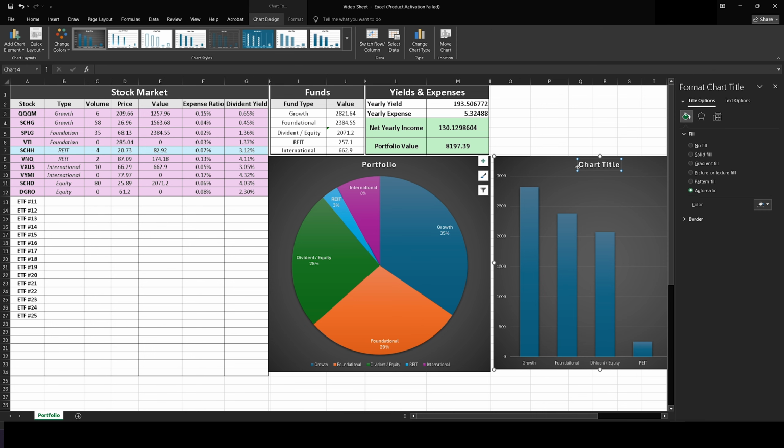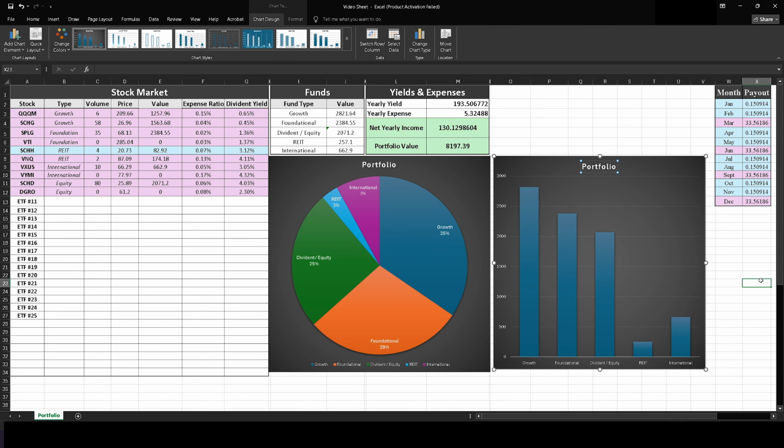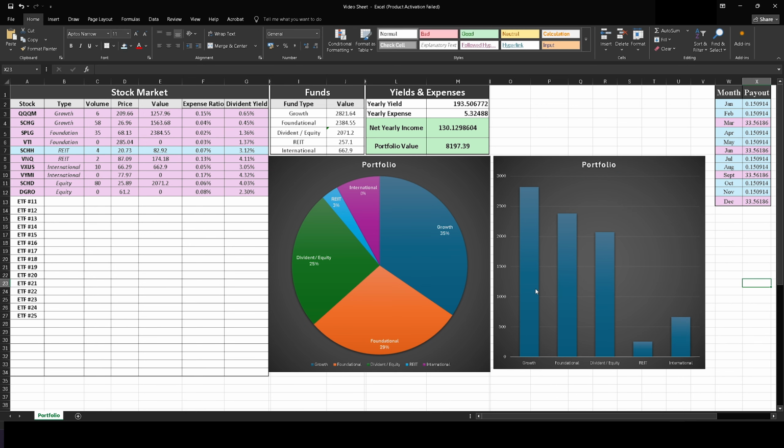It's more professional, it's more appealing, it's easier to read probably for some people. So add them since you have space. You won't regret it. So what you want to do here is change the color of each bar according to what it is in the pie chart.